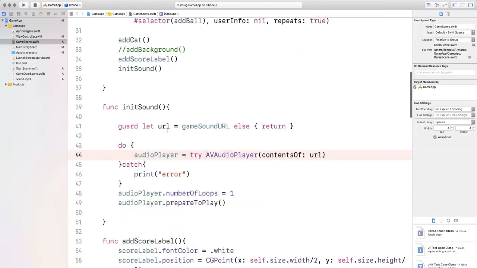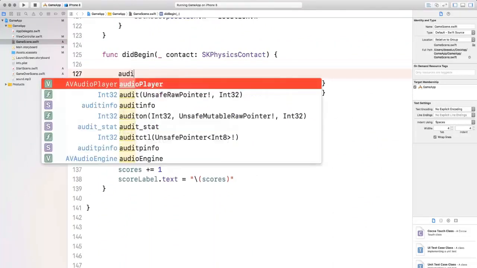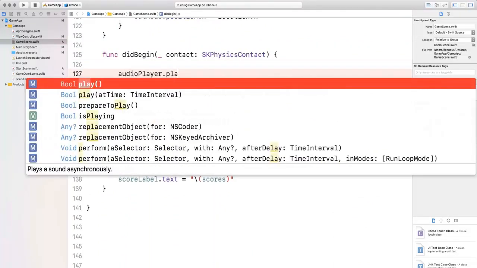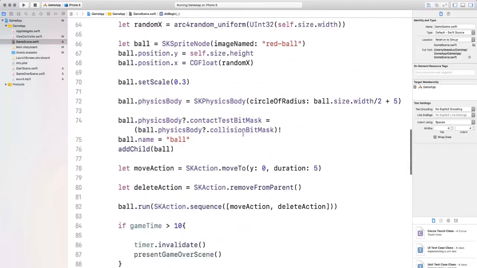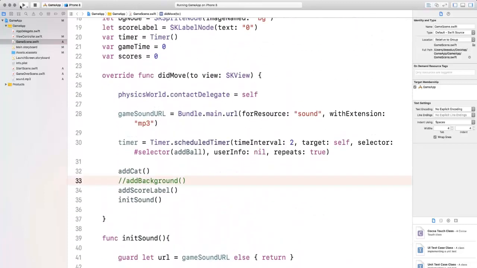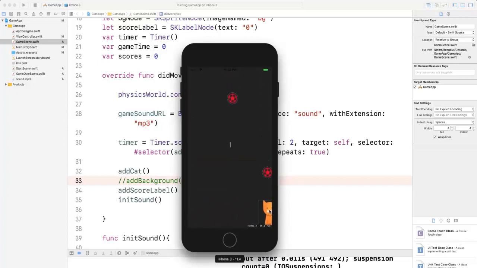Once we've done that, the next step is to play the sound whenever the cat catches the ball. So upon contact, inside the didBegin, here we want to say audioPlayer.play. That's simple. This will play the sound whenever there's a contact between the cat and the ball. So let's run the game and see what we have. Okay, the sound is playing.